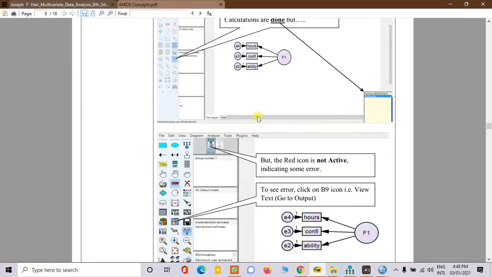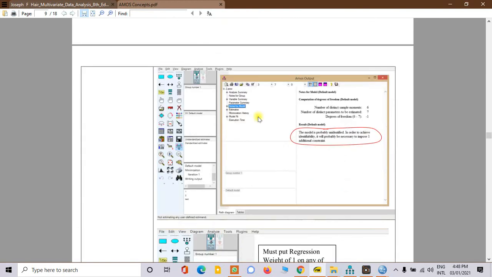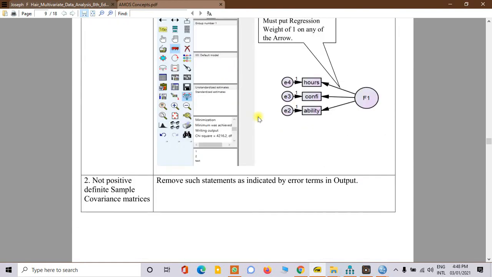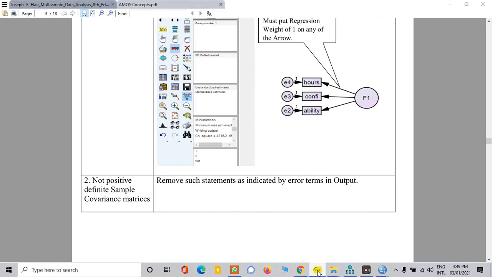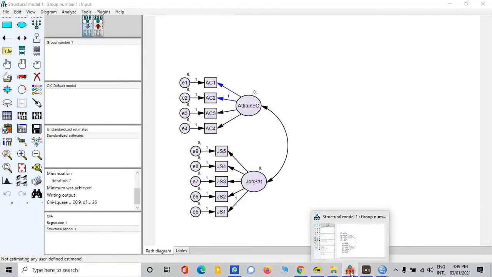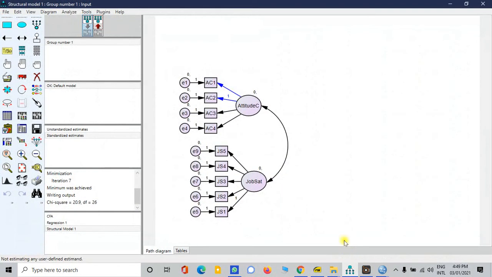Okay, the other thing is the not positive definite sample covariance matrix. It means that in the error term you will get many errors, and these are the basic errors which can be observed in the IBM SPSS AMOS.